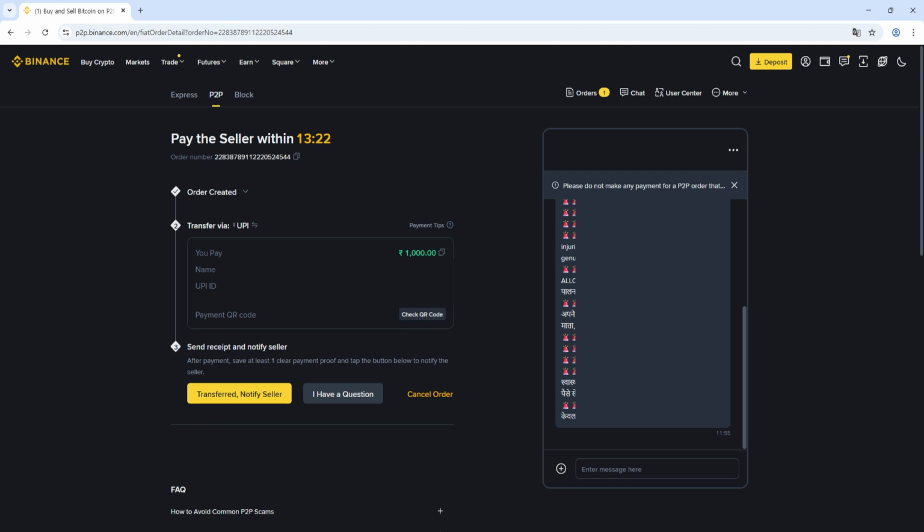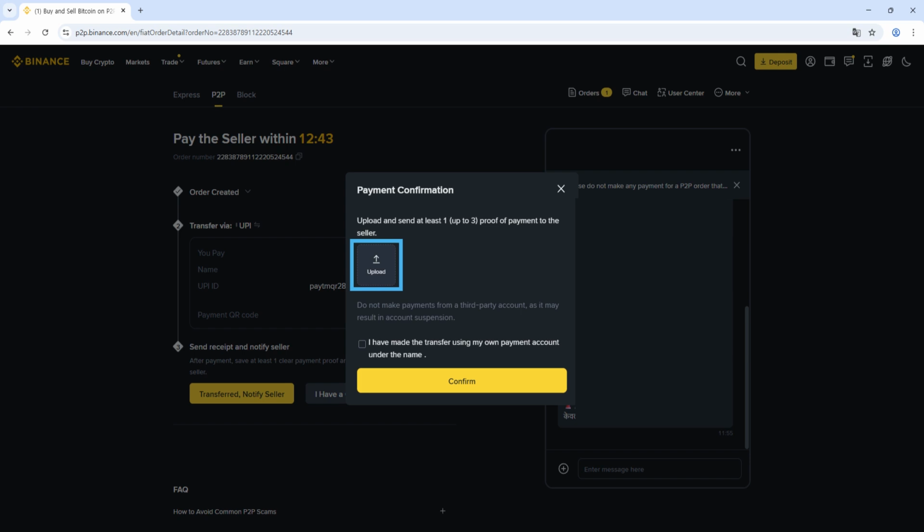After completing the payment, return to the Binance app screen. Click Transferred, notify seller to inform the seller that payment has been made. Upload 1 to 3 images as proof of your transaction. Then, check the box to confirm your agreement with the statement. Finally, press Confirm to finish this step.